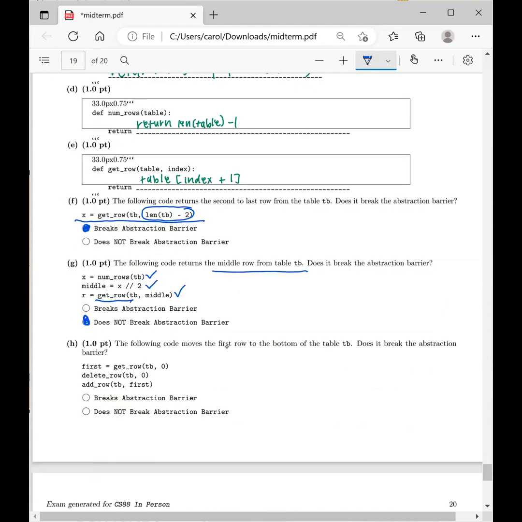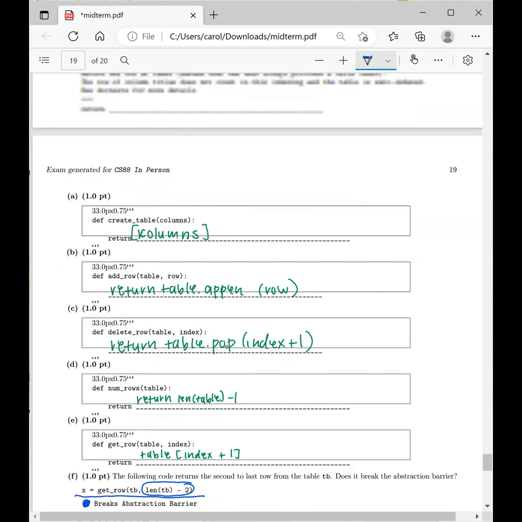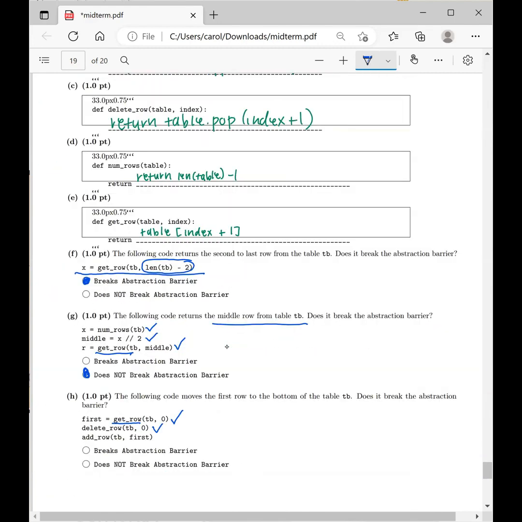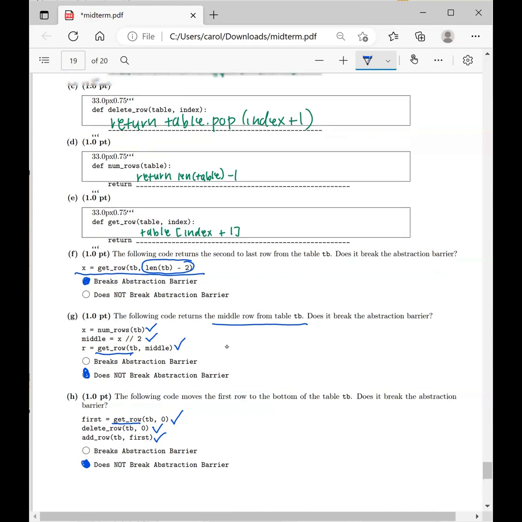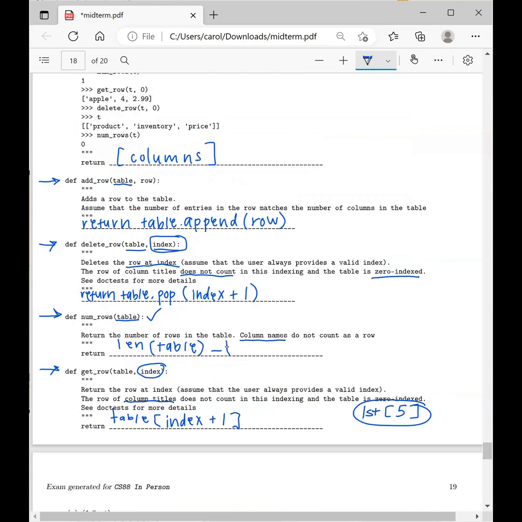Last but not least, we have part H, and the following code moves the first row to the bottom of the table TB. Does this break the abstraction barrier? So first is using the function getRow, and it's being called on TB and 0. That's perfectly valid. And then we delete the row with TB, and it's the 0th item. That's also fine as well. Lastly, we add row, which we worked on earlier as well. And we have the 2 parameters TB and first. Again, we're not assuming anything about the underlying implementation, so this works, and it doesn't break the abstraction barrier. And that's all for the last question of this midterm, Jackson Pollock's data table.